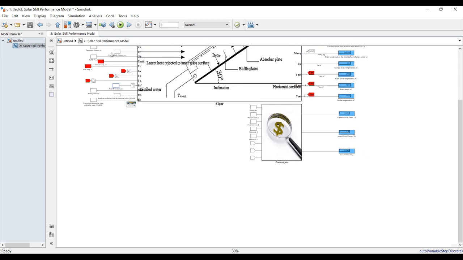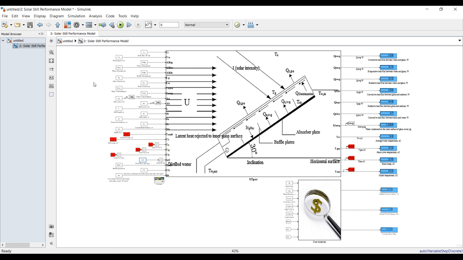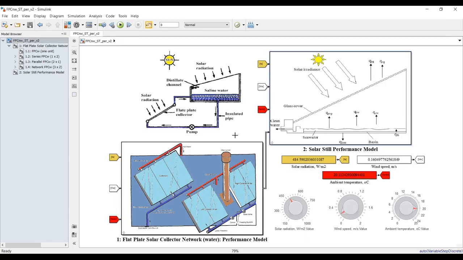Very well. Okay, I am not going to save this. I will delete it; it was just a demonstration of how to disconnect your solar field from the solar still. Okay, you can do it by following my steps carefully. Let's delete this one, not save this one. Okay, let's return it back.